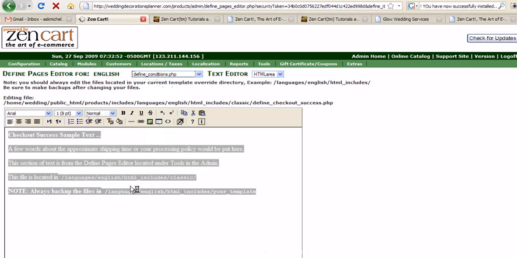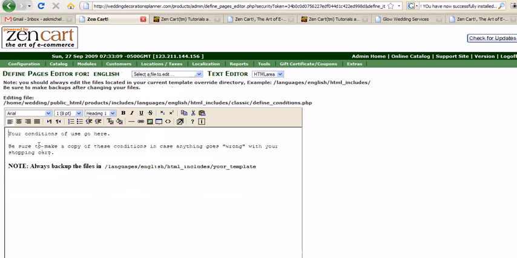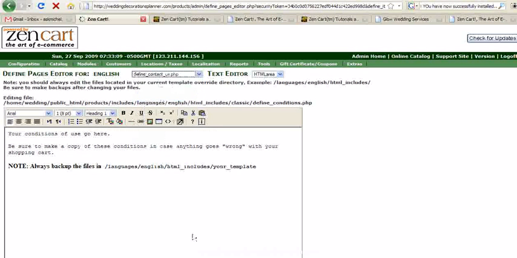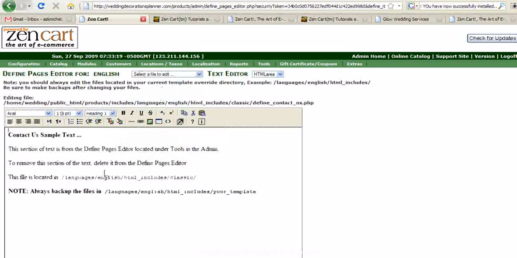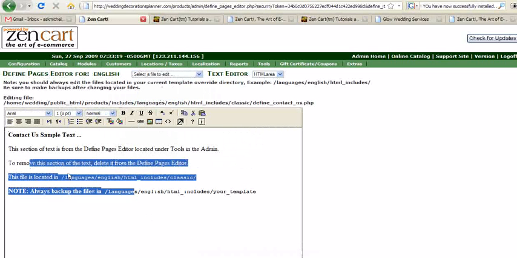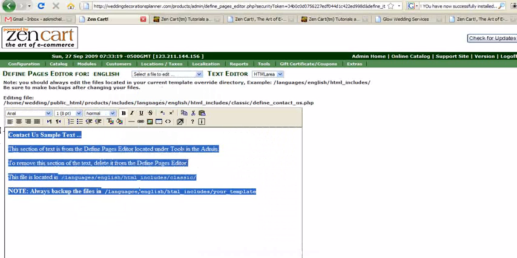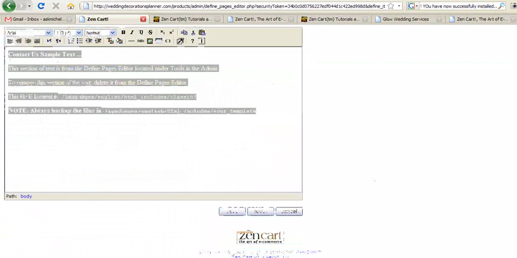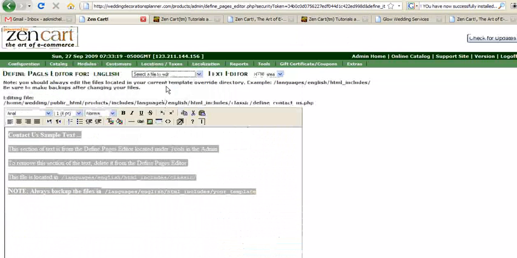Your conditions, I've already changed this one. Yes, conditions of use, you might have a return policy or something. Your contact us details. So again, this might be your contact phone number, address, email details, whatever. So you just type it in, click on save, and that's all you have to do. This is so easy.